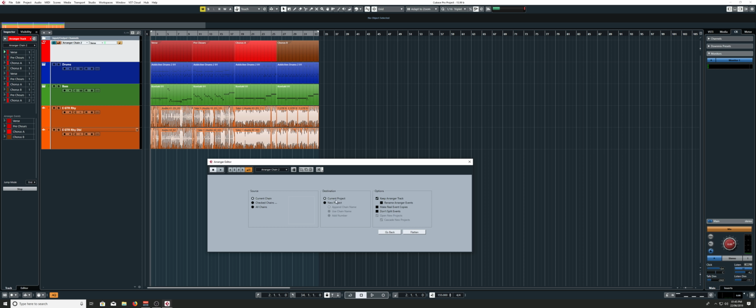Now, you can do this to a current project, or you can create this to a new project, which is also really handy. And then you've got other things like check chains, old chains, and they let you have some more options, which I won't really go through in this video because I just want to keep this brief with how the arranger track works.